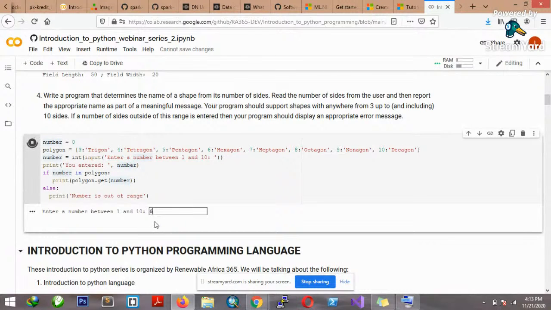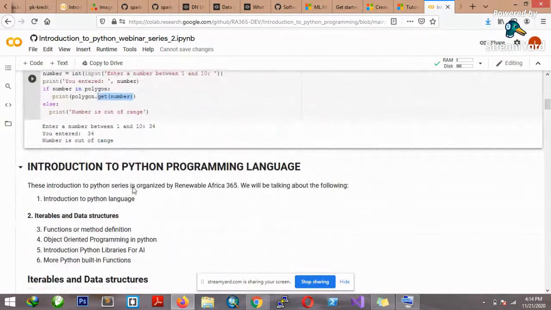Let's say 6. We entered 6, and 6 is what? Hexagon. So it just takes the input, uses the input to search through the polygon. Once it finds it, it takes the number with polygon.get. Get is a method, so it takes the number in to find the value. So if you still want to say, let's say 34, number is out of range. So it's very simple, and I believe you did it.